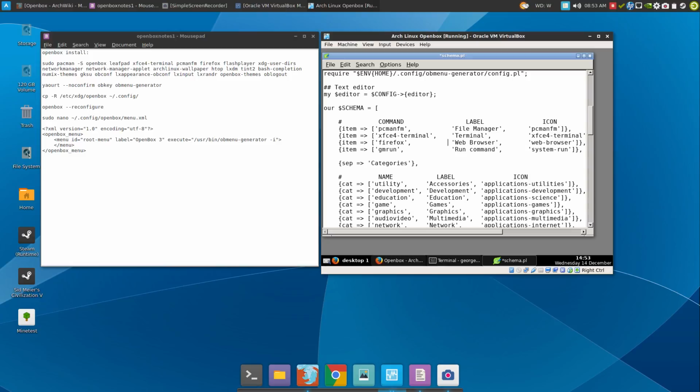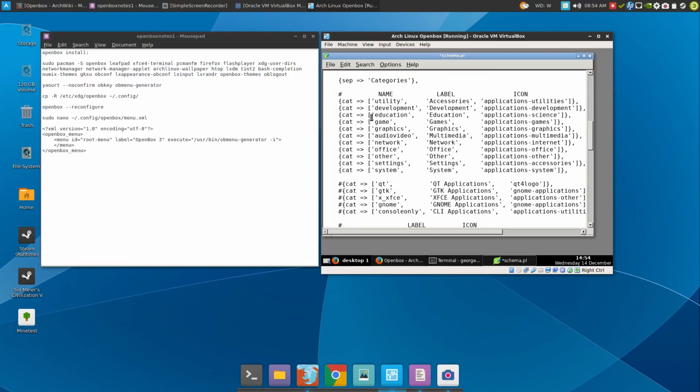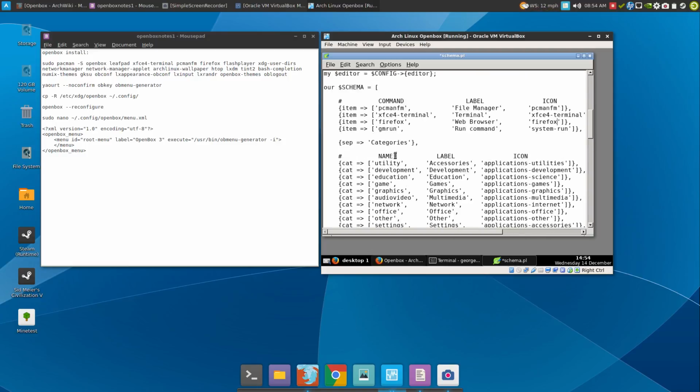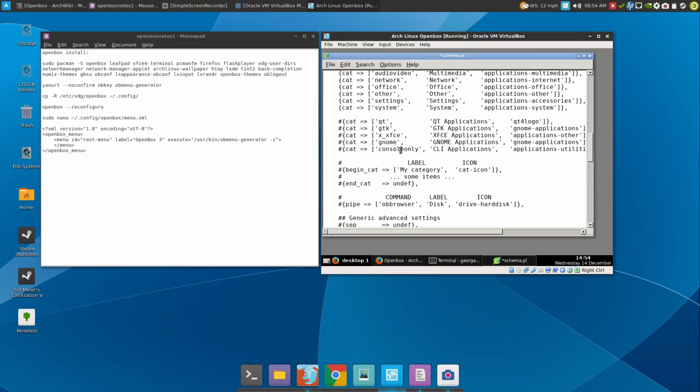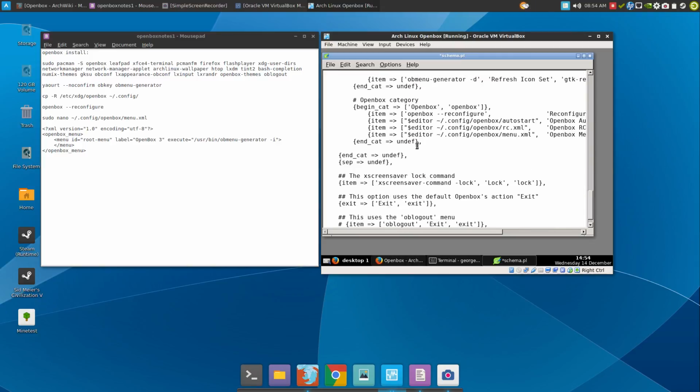That's a web browser, and the web browser icon is Firefox. And GM run is kind of like a run command function. We'll just leave that one alone. So you can make other changes in here, add and remove stuff in here, create categories and stuff like that.